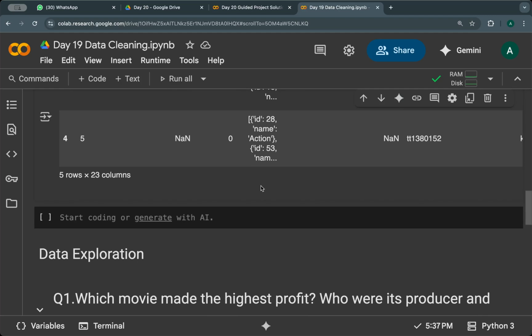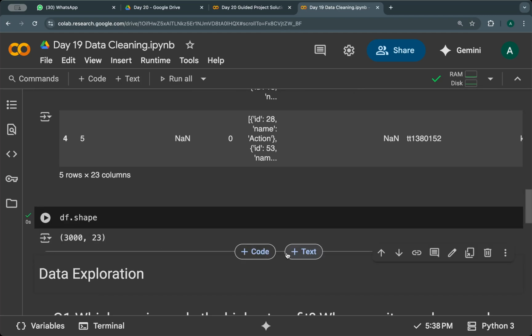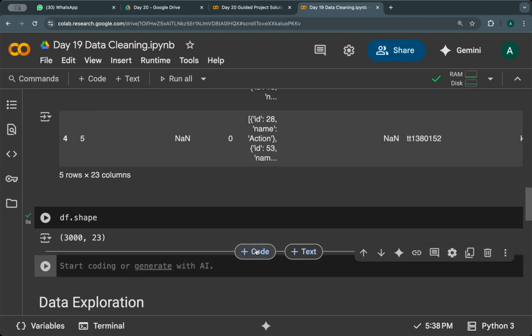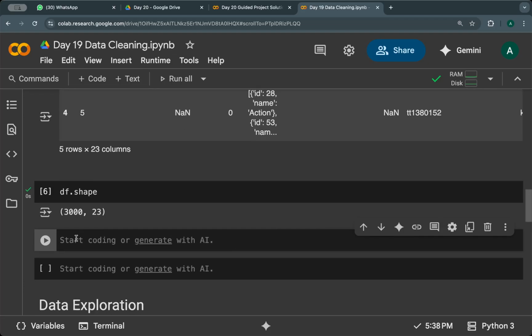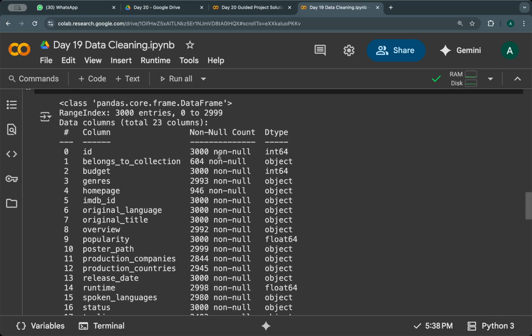Let me check the basic information about this data set. Let me use shape. So we have a total of 3000 rows and 23 columns in this data set, right? Then df.info, so we will get the basic information. In the ID column we have a total of 3000 rows. Then in belongs to collection we have a total of 604 rows, so it means we have so many null values in belongs to collection, and the data type is object. Then we have the budget column.